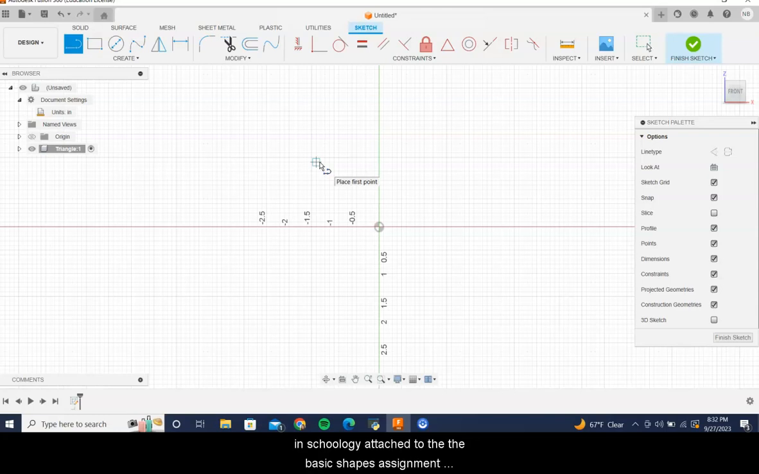You will find in Schoology, attached to the basic shapes assignment, which you're probably working on, and that's why you're watching this video, there is a dimension sheet for those shapes that gives you the dimensions of each of these shapes that you are supposed to build. That's where I'm pulling my numbers from here. So we are going to start by placing the first endpoint of our line. I like to start all of my shapes on the origin. So I'm going to click on the origin for my first endpoint.